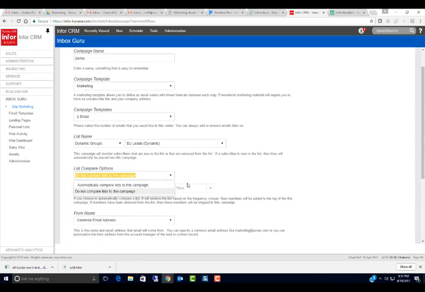The list compare options are a very powerful part of InboxGuru. What this does is it allows us to look at the dynamic group in real time and compare it to who's in the drip campaign right now. As you know, dynamic groups are ad hoc queries and recipients inside the dynamic groups change at all times. So as people come into the dynamic group, InboxGuru has the ability to look at it, compare it to the drip campaign, and add net new people to the top of the drip campaign. If people are removed from the dynamic group or ad hoc group, we'll remove them from the drip campaign as well.